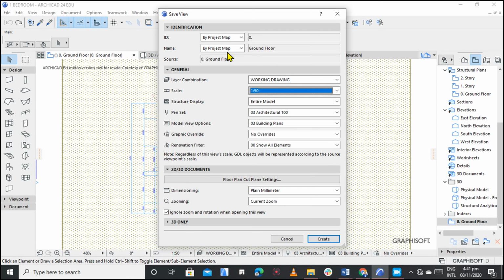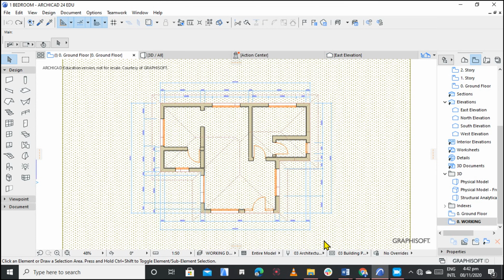Then for the name, let the name be custom. When you set the name to custom, you have the chance to give it a name of your own. So let's just call it working. Then we can leave everything as it is, and hit OK.